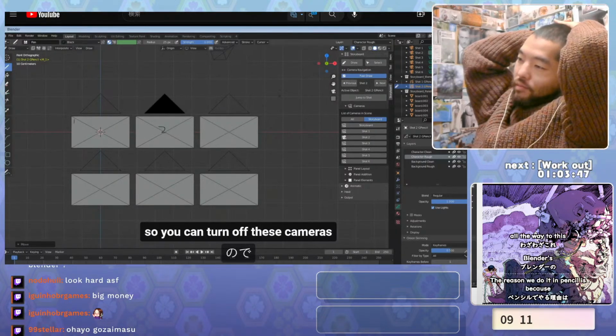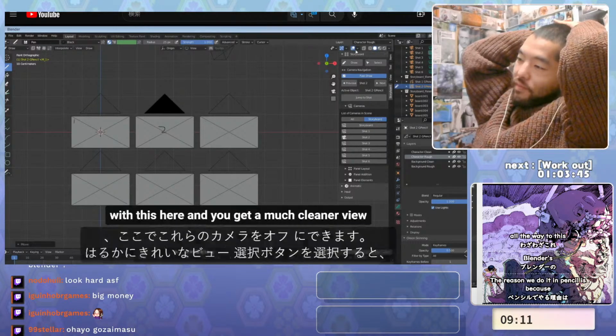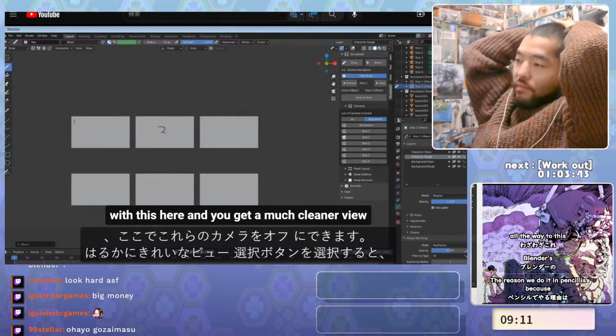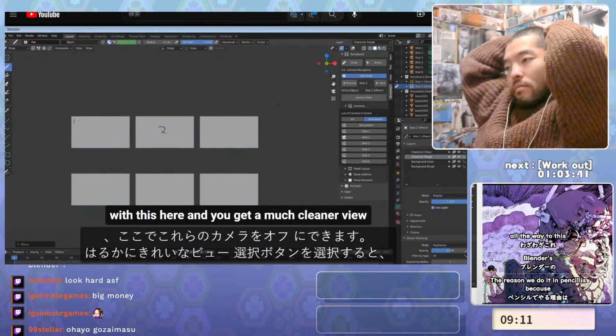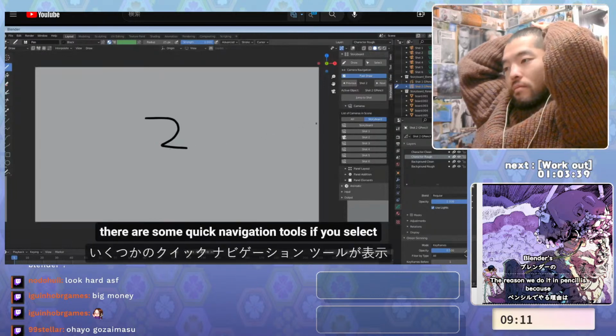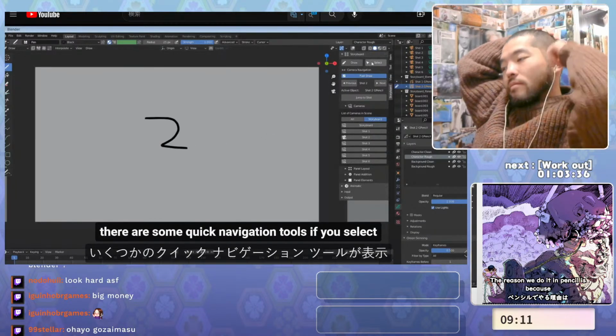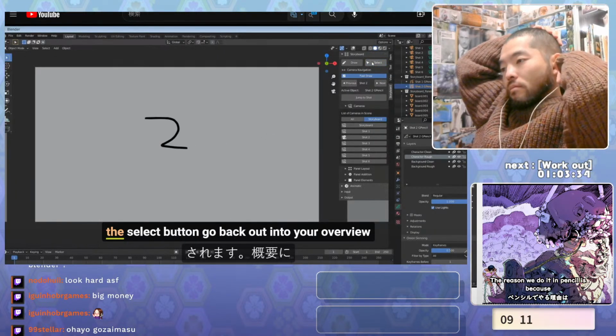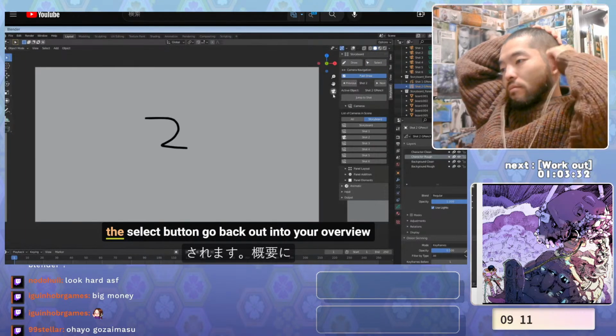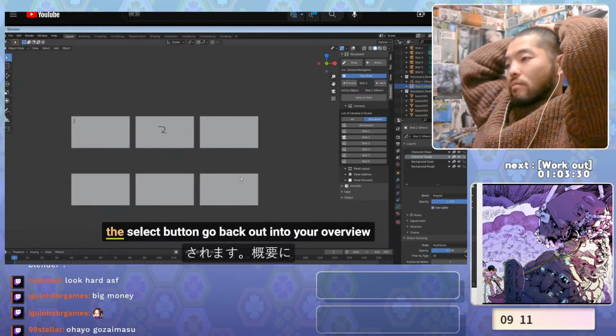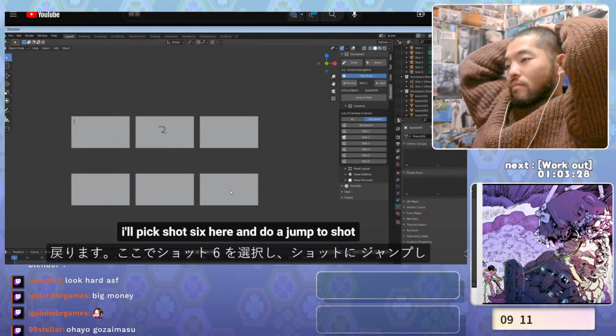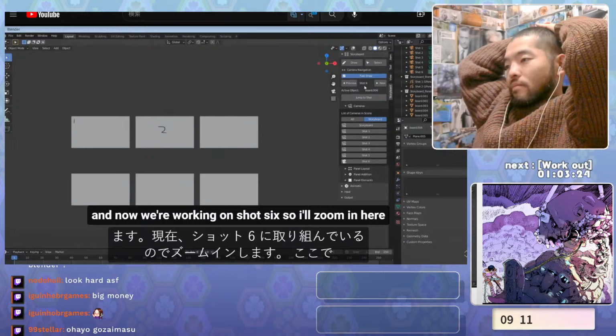You can see our objects here. So you can turn off these cameras with this here, and you get a much cleaner view. There are some quick navigation tools. If you select the select button, go back out into your overview, I'll pick shot 6 here and do a jump to shot. And now we're working on shot 6.